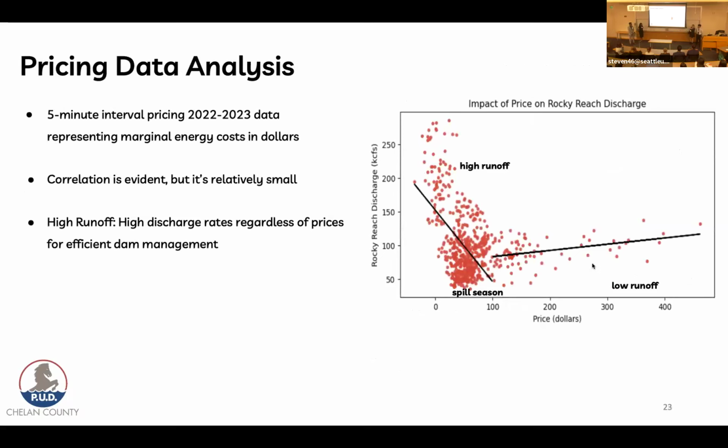So for pricing, we took 5-minute interval pricing data from 2022 to 2023, representing the marginal energy costs in dollars. And we actually found that there was a correlation evident with the Rocky Reach discharge rates. Our interpretation of the scatter plot shows a negative trend line where the discharge rates are high. However, the pricing is low, from the $0 to $100 range. This represents high runoff season, where during this time, for example, if there's snowmelt, a lot more high volumes of water are going through the dams, which results in higher discharge rates. But we can also see that there is a slight positive trend line where the price is increasing, indicating that there is a scarcity in the market. Overall, we found that the pricing data really showed some interesting insights with our dams data.